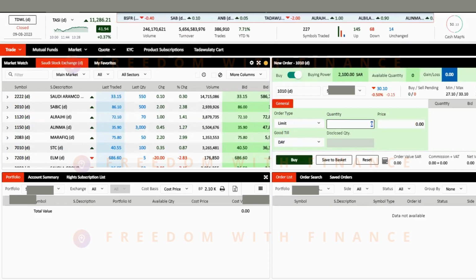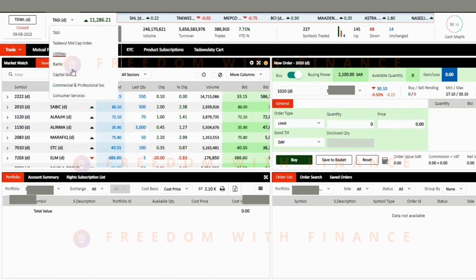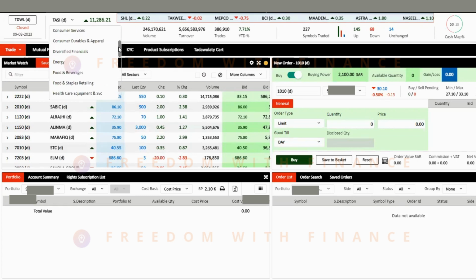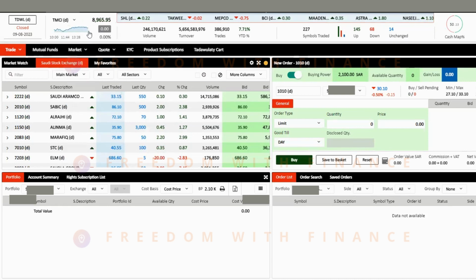Okay, so I just logged into my SabInvest account. If you want a detailed walkthrough of the SAB platform, let me know in the comment section and I can cover that separately. But a quick overview: the top bar tells you about your account details, balance, etc. Followed by that, you can select any specific index and it will show you the performance, the latest value, and the volume and trade.